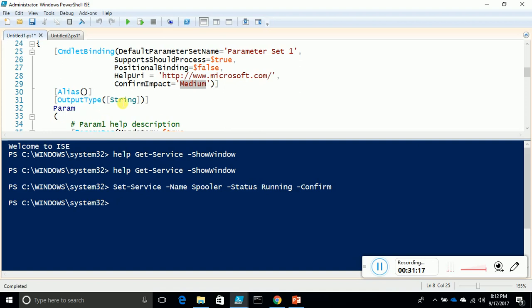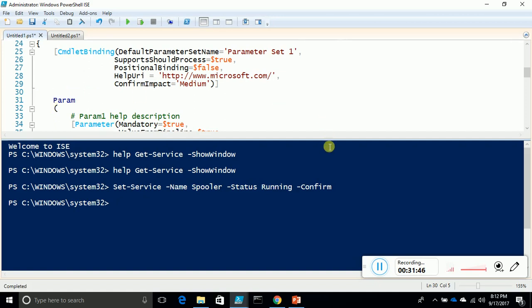And then alias and output type. If you want to have an alias for this, and if you want to define the output type. Normally we do not use these two things, but you have the option. As we discussed, you can create an alias for it, right? And you can define the output type as well. Let's skip these two things for the time being.